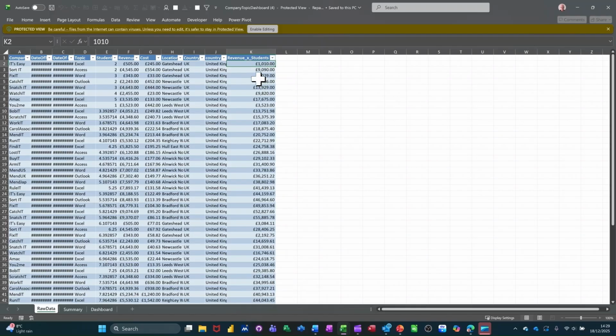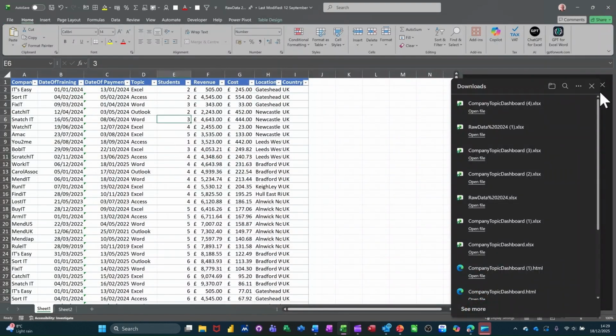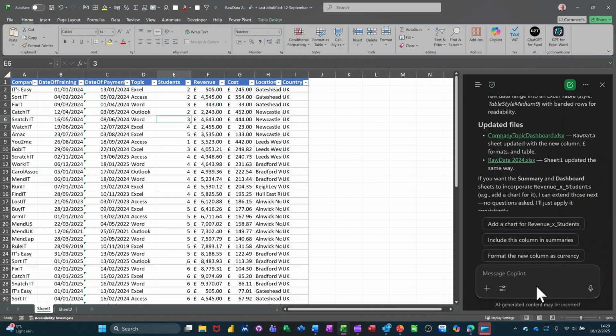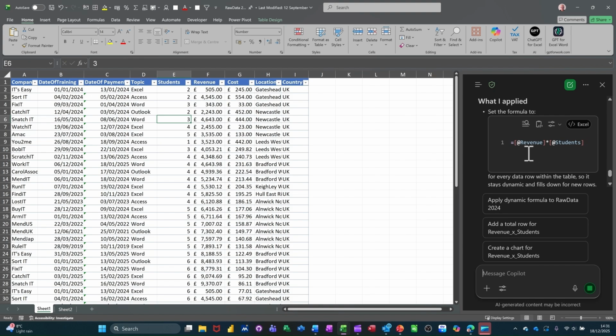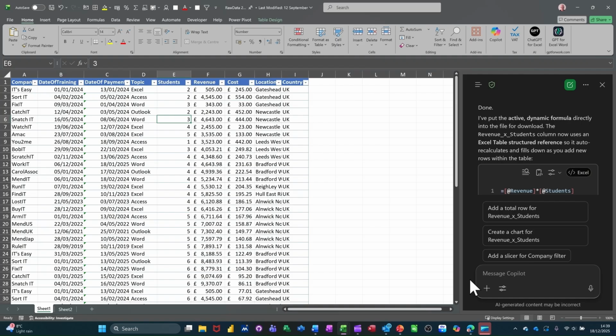Now what I want to do is just close this down and see if I can get it to do it with a formula and keep the formula. So close that down as well. I need the formula to be active and dynamic. See what happens now. So it's told me the formula. That's wanting me to type it in. I'm not going to type any more prompts. I'm just going to leave it like that. If it creates a column with formulas in that are dynamic, that would be great.